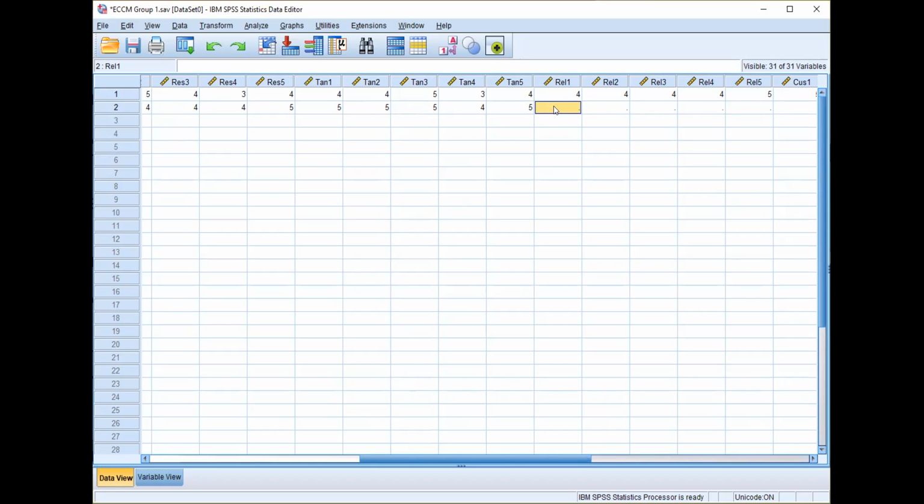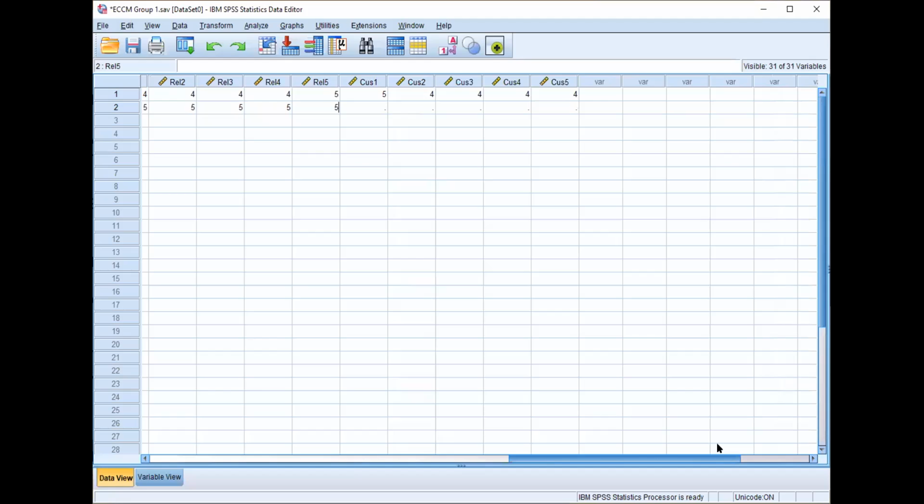Reliability. The reliability, the first one 5. Second one 5. Third one 5. Fourth 5. Fifth 5. Okay. And then the next one, customer satisfaction. Satisfaction. First one 4. Second one 4. Third one 5. Fourth one 5. And the fifth one 5.